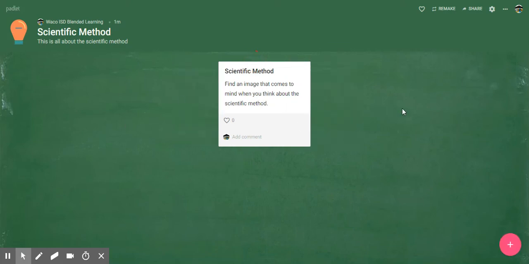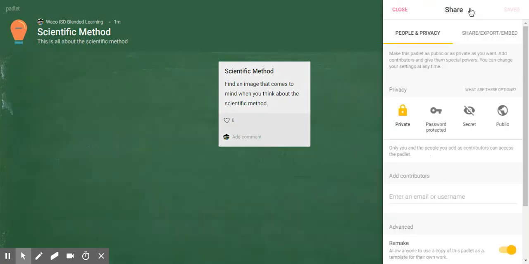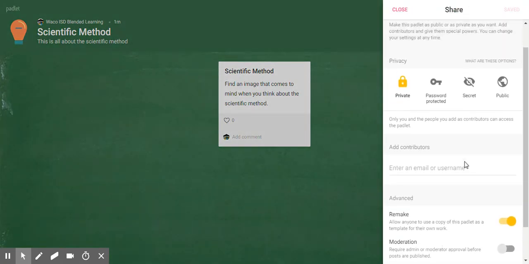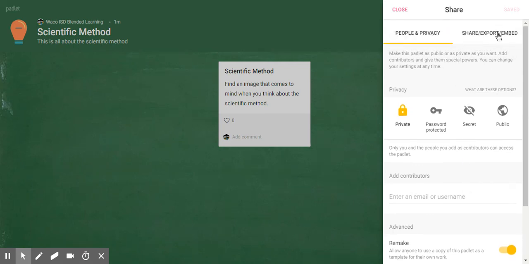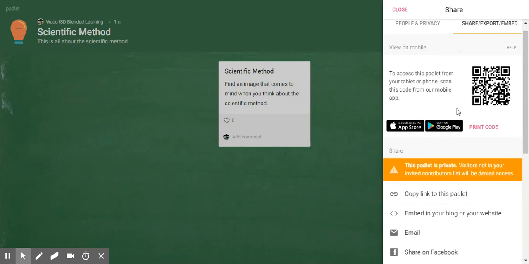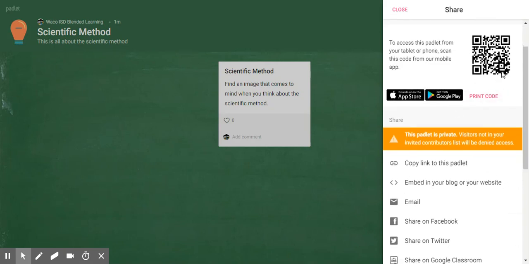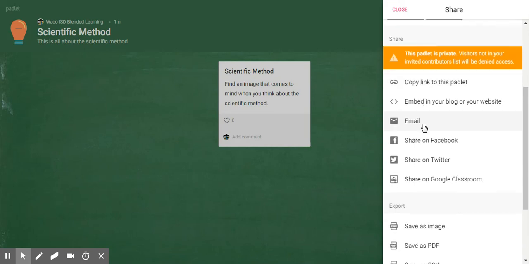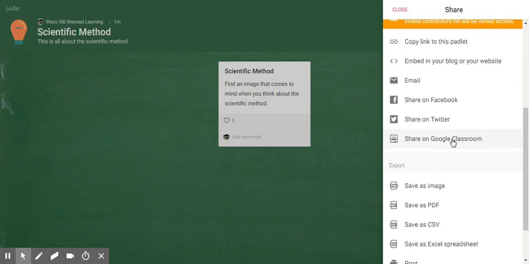So all you would need to do to share this is come up to the right and say share. And again, scroll down and you're going to share, export, or embed. And what is cool is that you can show the QR code on the screen. And if they had an iPad or a smartphone, they could scan it. Or like I said, you could just give them the code as well. It gives them a link, so you could share that on Google Classroom.